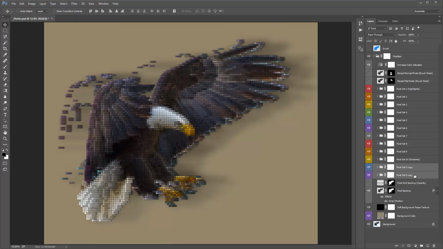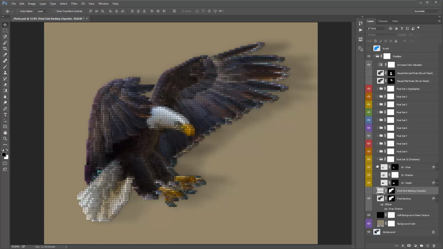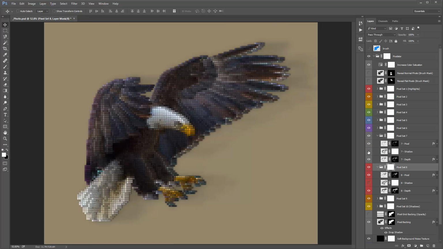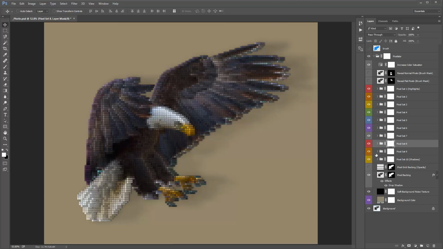I'll just delete these two folders. All you need to do is jump inside these folders and turn off each shadow layer. Okay. Let's turn those back on.